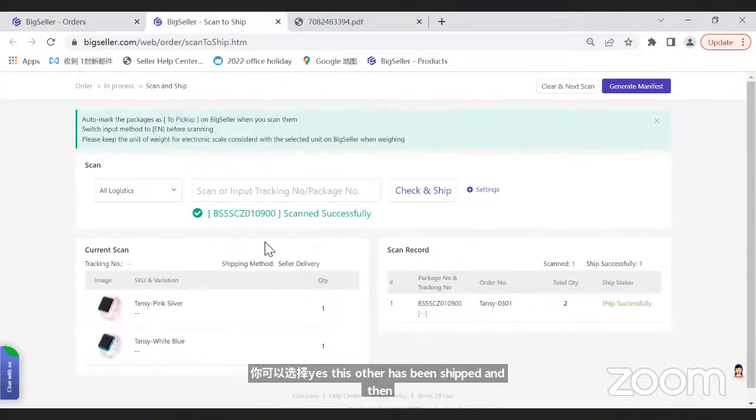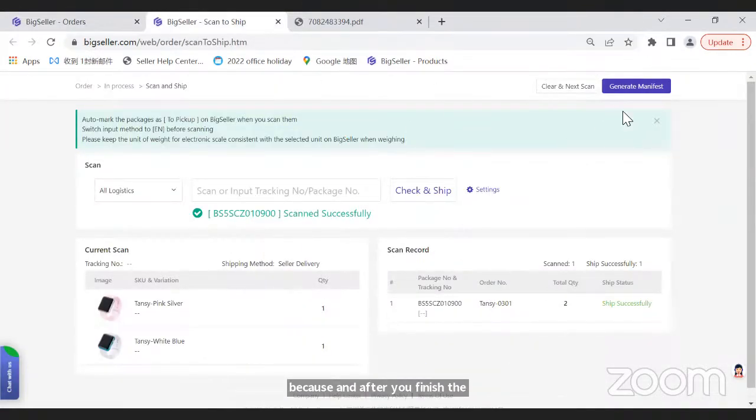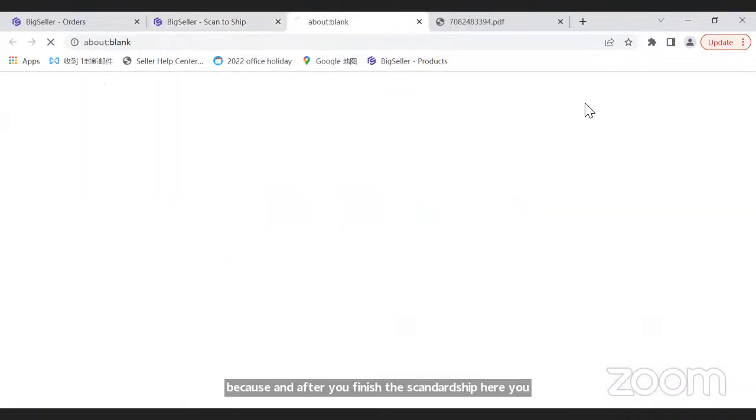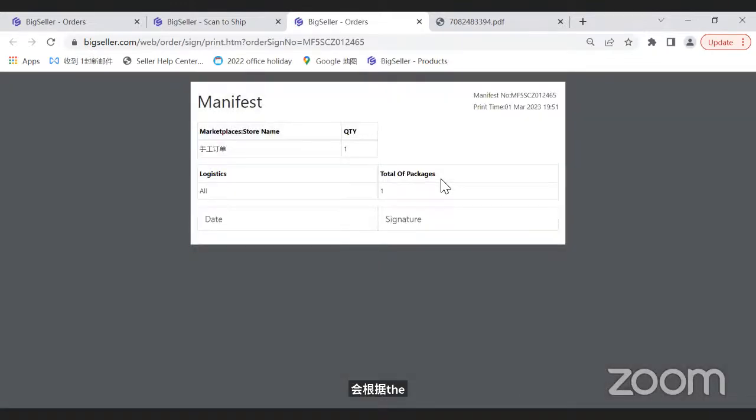After you finish the scan to ship, here you can generate the manifest. Click in here. The manifest is for you. After you ship this order with scan to ship, you can generate the manifest. You can print it out and let the courier sign here and add a date to keep it as a record. You can also use the manifest as proof to avoid situations like the courier stealing your package or other accidents.